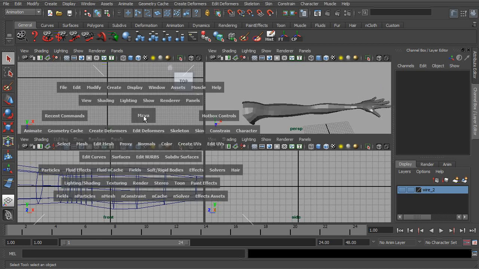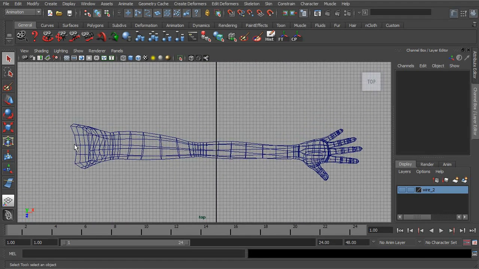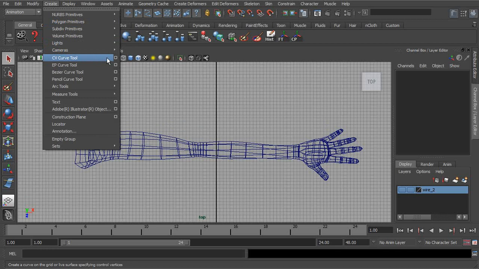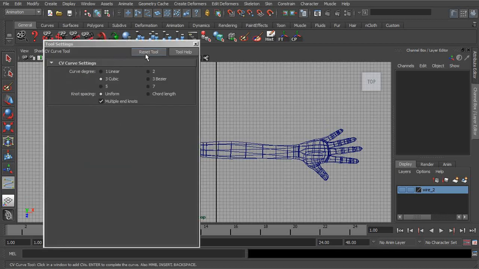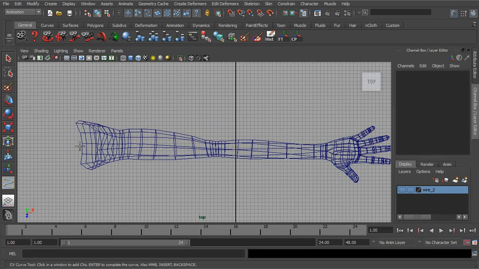We'll head over to our top view, and we'll create a curve right at the center of our arm. So heading over to Create, CV Curve Tool Options, let's make sure our settings are reset. We'll be working with a cubic curve degree. Now the more points we create on our curve, the more control we'll have over our deformations.